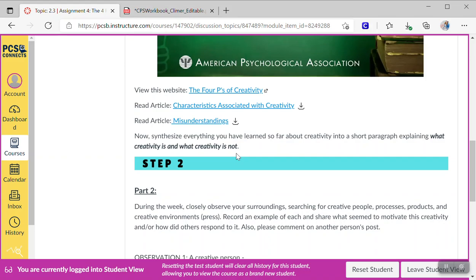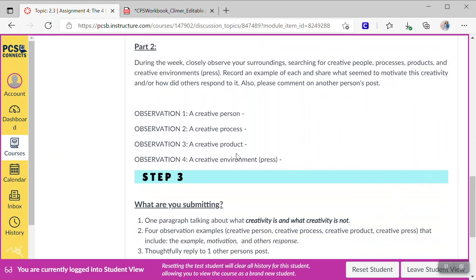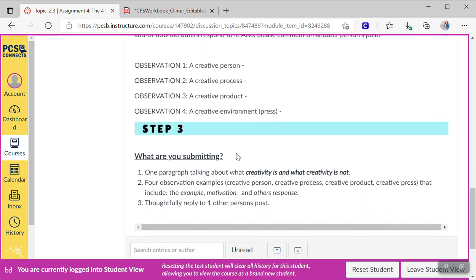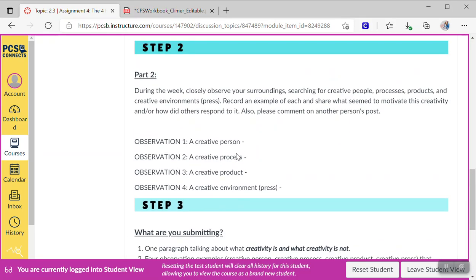So step 1. Creativity is, creativity is not. So example, non-example. I don't provide you a Word document for this. You're just going to need to do this on your own. Then what you're going to do is you're going to make some observations over the course of the next week.